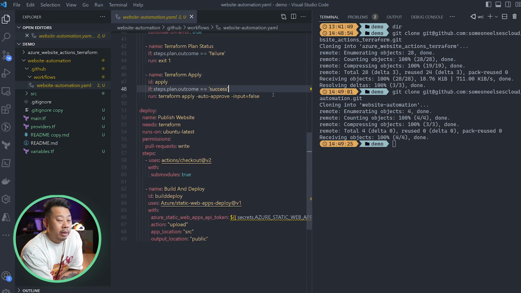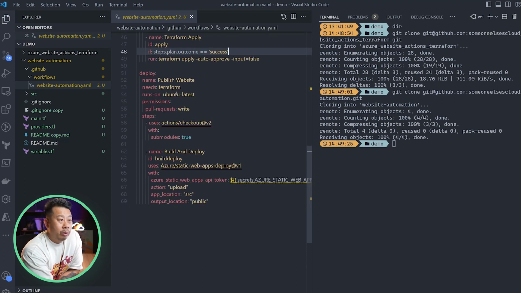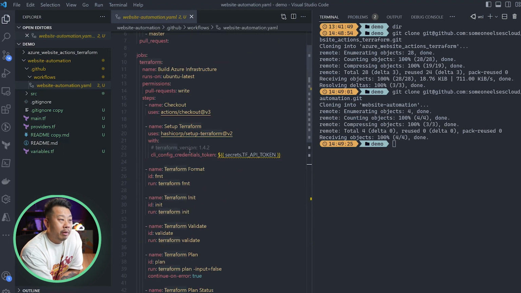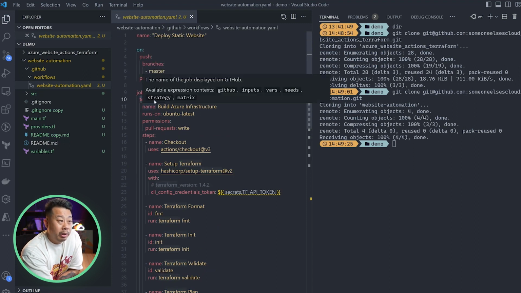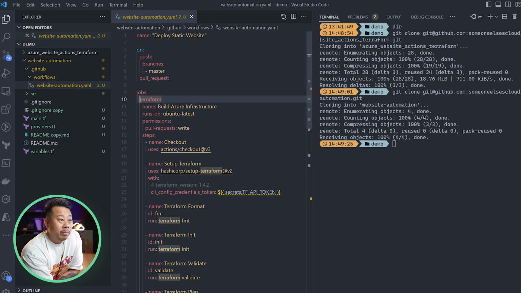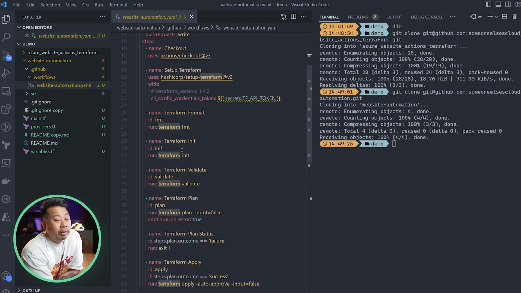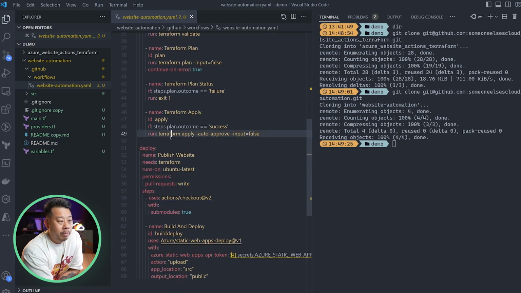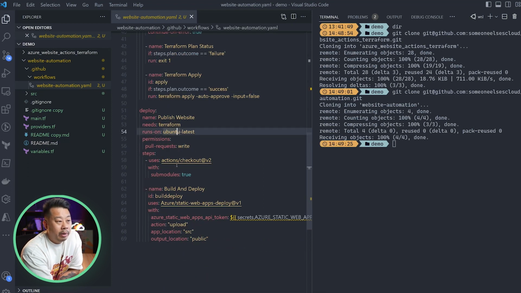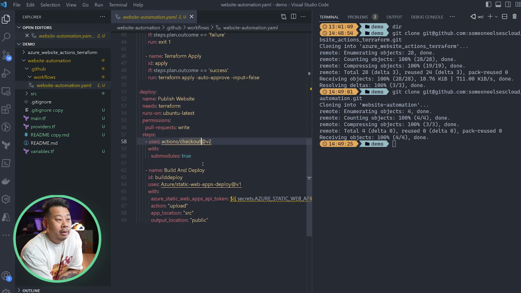And basically the next step would be to publish the website. So I've got a needs Terraform. So this means if this Terraform stage, I actually don't know the terminology, but I'm going to call it a stage. Correct me if I'm wrong. But basically, if this stage fails, then this stage won't run. And we're going to do the same. There's basically another checkout here.